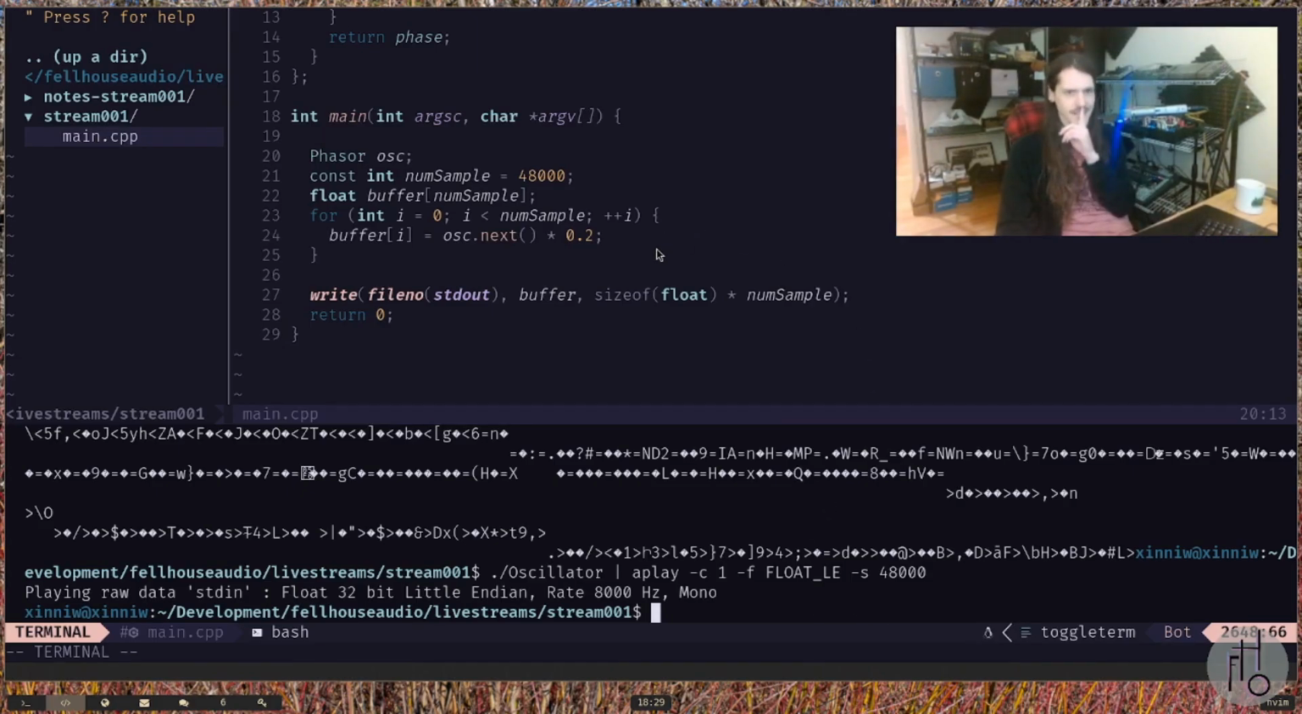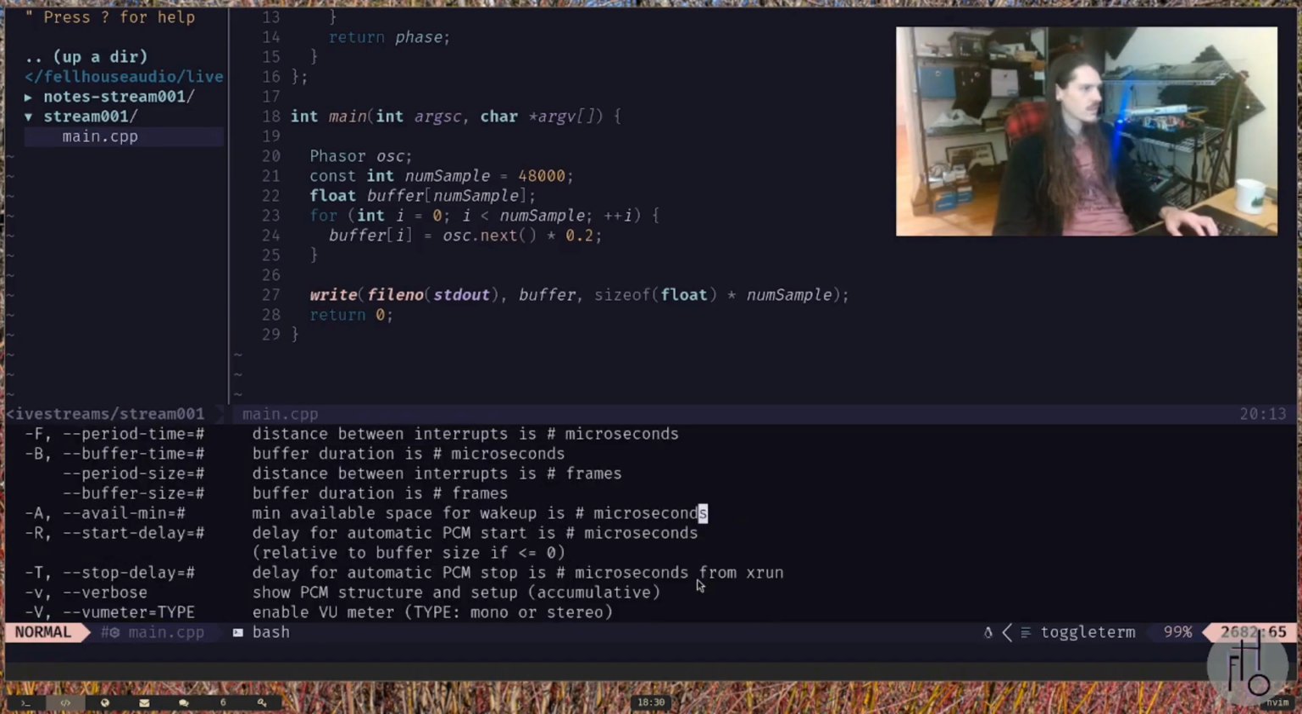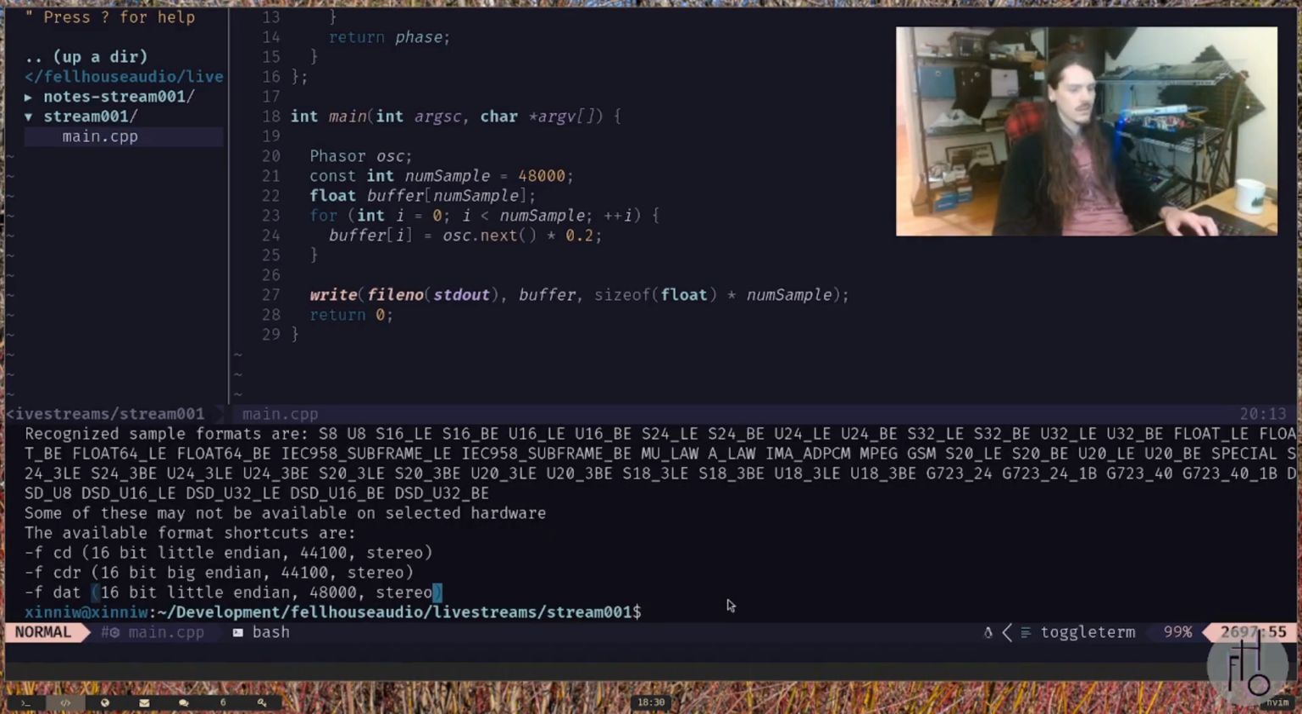Okay, but I got distracted. I wanted to change the sample rate on aplay, and I don't remember how to do that. So too big. We're going to say aplay -h. Okay. How do you change the sample rate? Oh, it's -r. Okay. That's fine. Let's hear this again, but at the right sample rate.